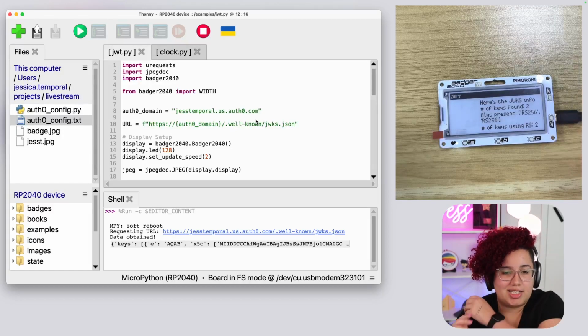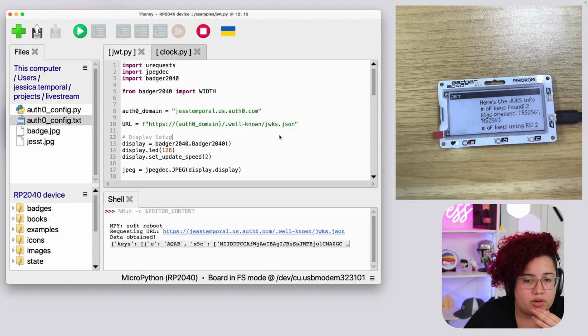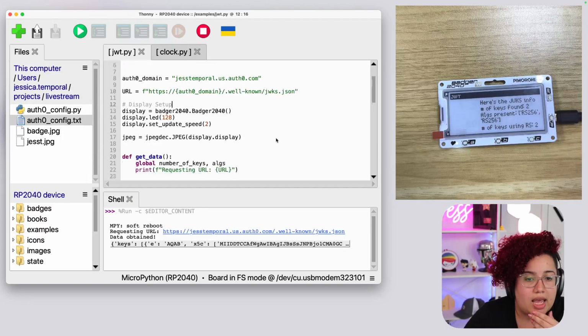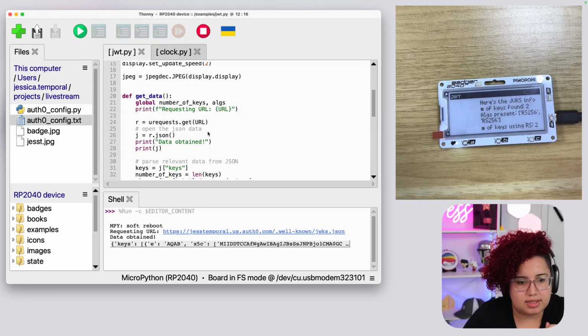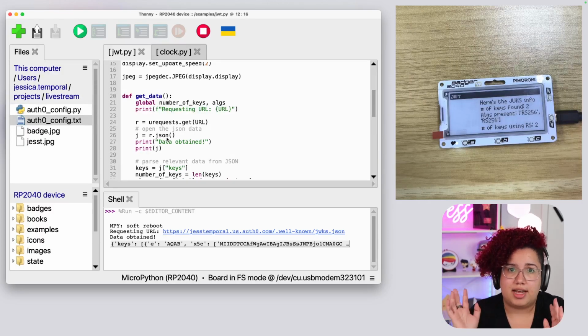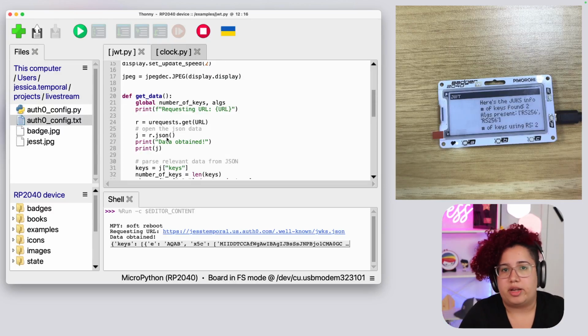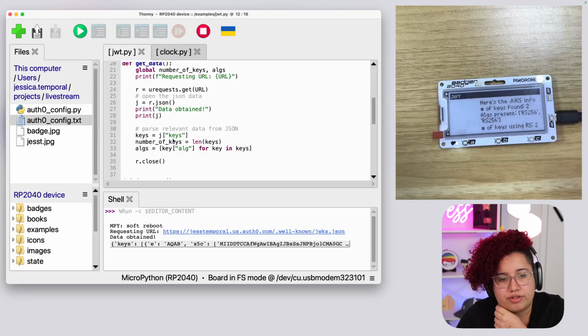justtemporal.us.auth0.com, which is my tenant domain, and is grabbing the information from my JWKS file inside the well-known endpoint, and it is making a GET request, very simple, nothing much about that, and that returns the information in the body of the request. Then you can use the JSON method from the request to get a dictionary, which for those people in chat that are from other languages like JavaScript, is basically a JSON object, but in Python. And then I can grab the information from that dictionary.